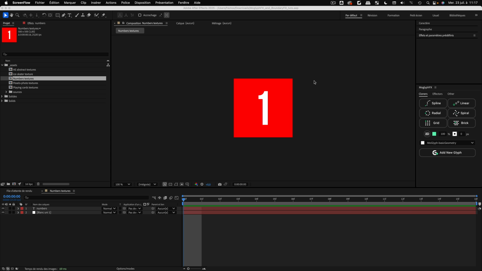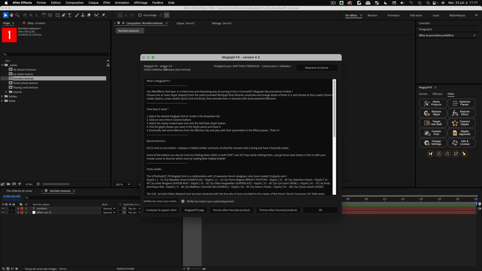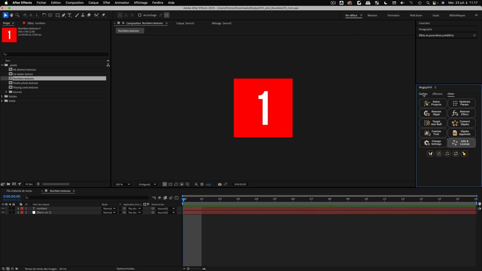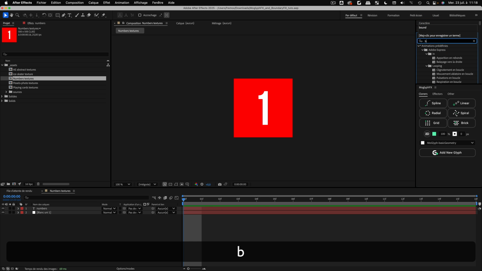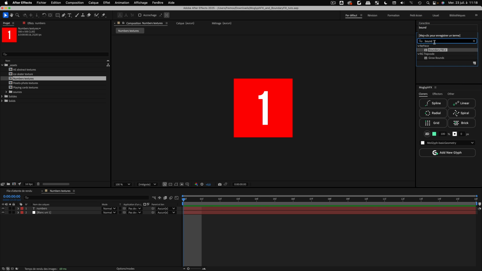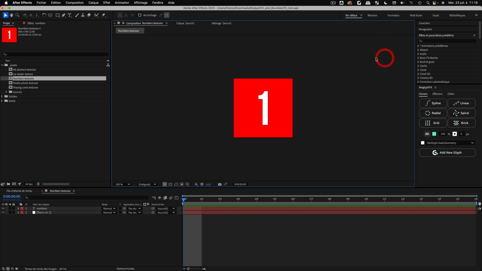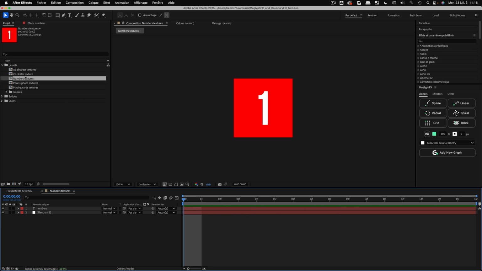Okay, now we are in After Effects, and as you can see in my layout, I've got Moglyph FX, if I go to Info and License, version 4.2, already docked in my layout. And I've also got, if I search in Effects and Presets, the BoundaryFill plugin installed. So I will apply this later. And I've got a few assets ready to be used by BoundaryFill. So this is one of the assets I will be using for the demonstration at the beginning.